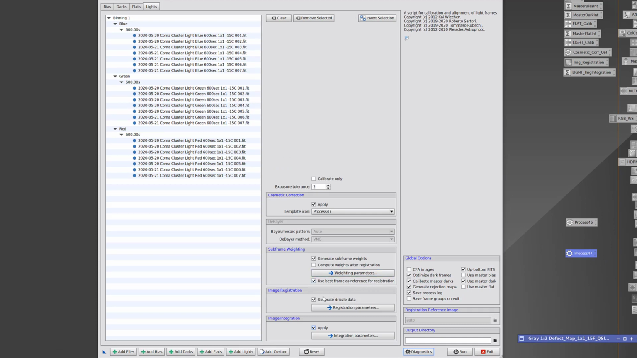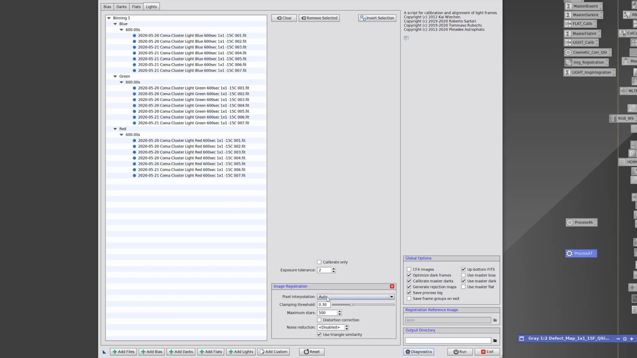And then registration, I'm not going to generate drizzle data. I don't want to do that. But I do want to just verify that the registration parameters are correct. There's usually not much to set in here because the defaults are usually good. So yeah, I'm just going to go with the auto.